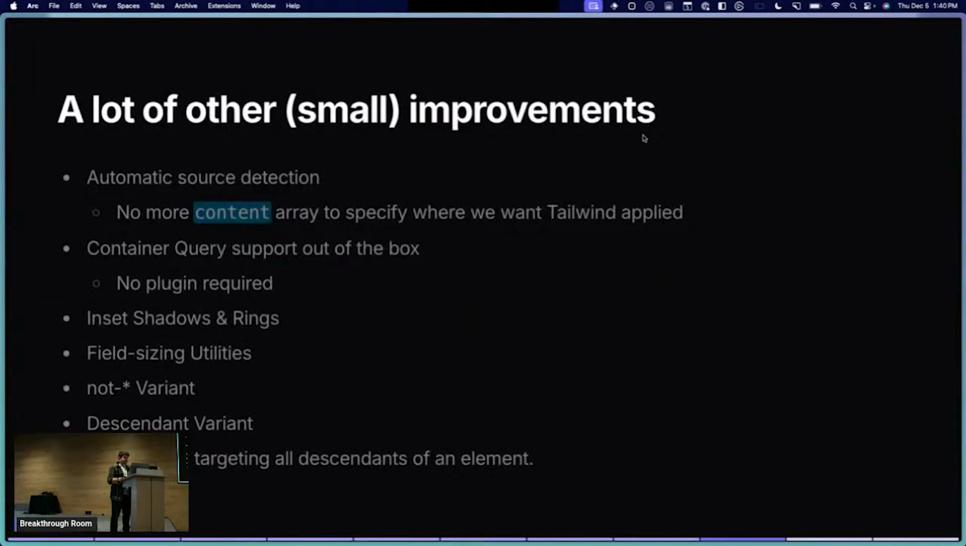Okay. So in my view, those are some of the big standout features of V4, but it also will ship with a bunch of small tweaks that boost the developer experience and include new functionality. Things like automatic source detection. Do you guys remember in your Tailwind config, you had to define where you want Tailwind to actually look and apply those utility classes, right? We don't have to do that anymore. V4 will do that for us automatically.